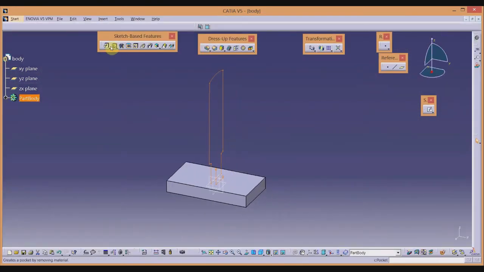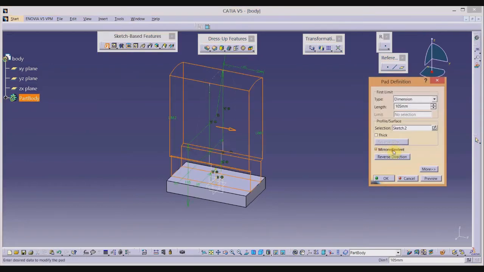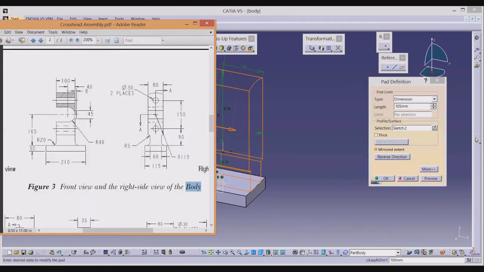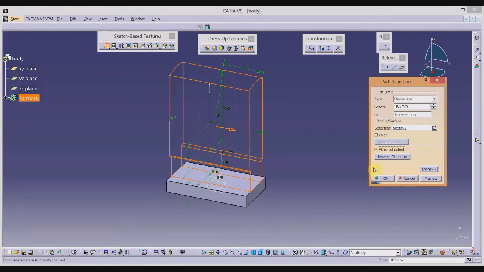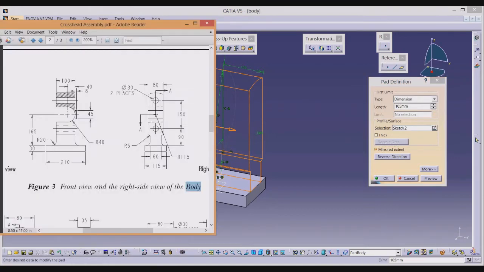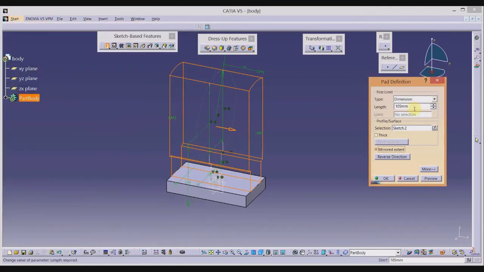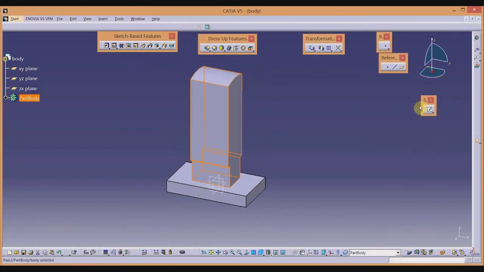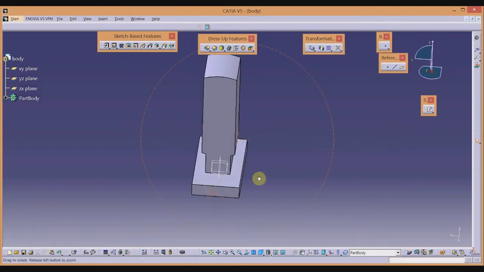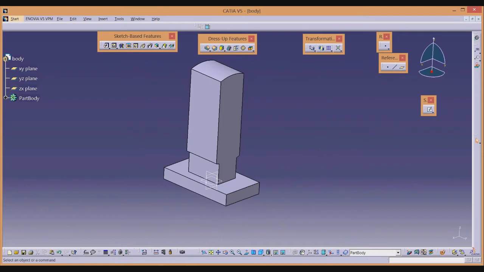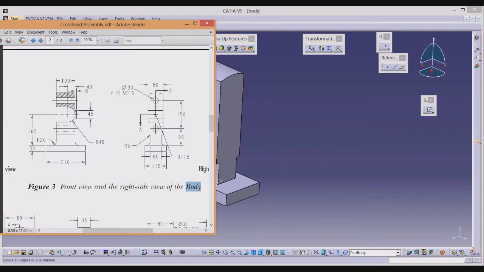I will add the material on both the sides using pad command and mirror extend tool, and the thickness of my material is 100. That means 50 on both the sides of sketch plane. So this is my feature.